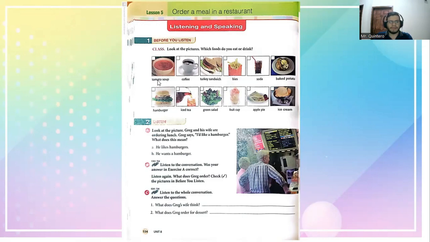Tomato soup, coffee, turkey sandwich, fries, soda, baked potato, hamburger, iced tea, green salad, fruit cup, apple pie, ice cream.